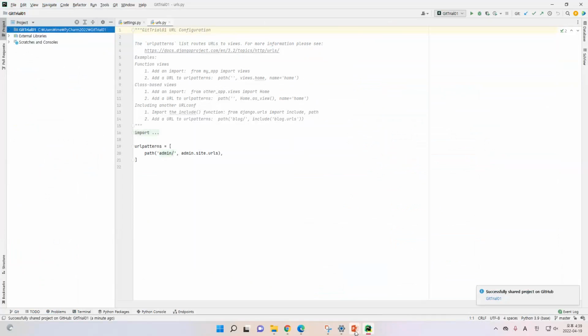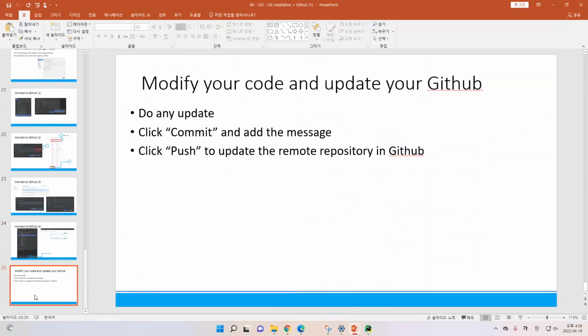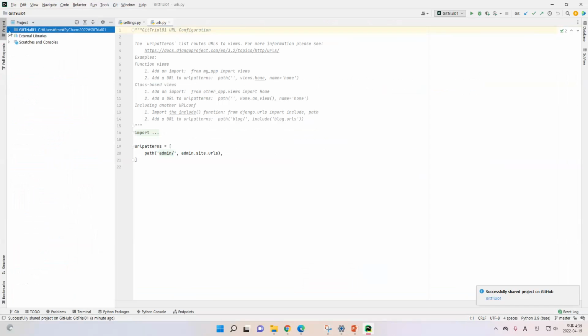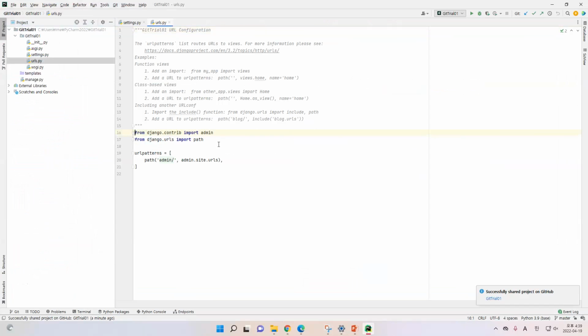Yeah, you can modify if you want to. Say you want to update something from your file into the GitHub. So for example, the URLs, let's say I want to include something. Okay, so we have to include it, and after you finish with this, you can just save.